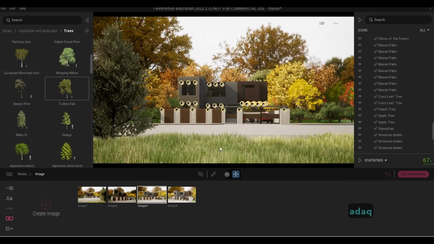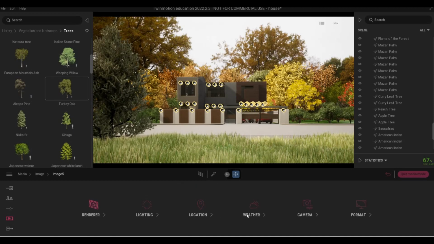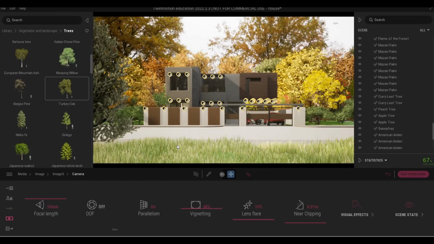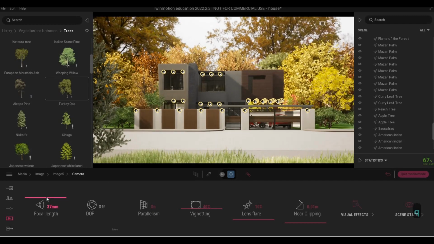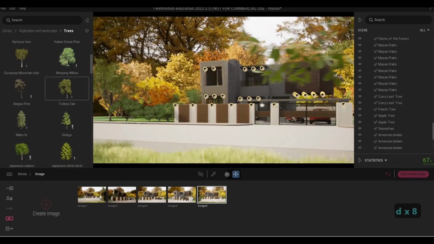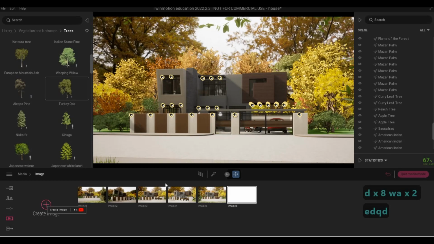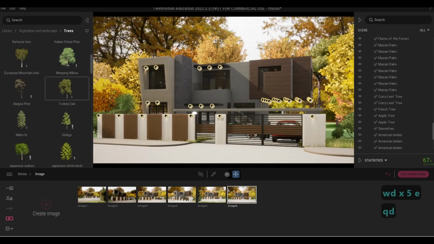And change the focal again. So click on more, and then camera, and then focal. Pull it up a bit. There we go. That's the perfect shot. And maybe a different view. Create this one again.